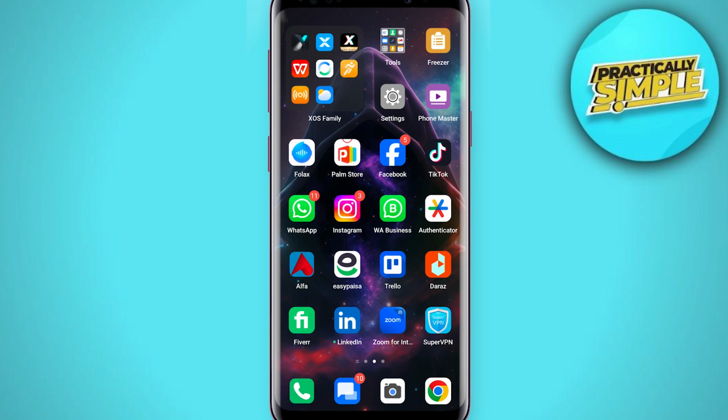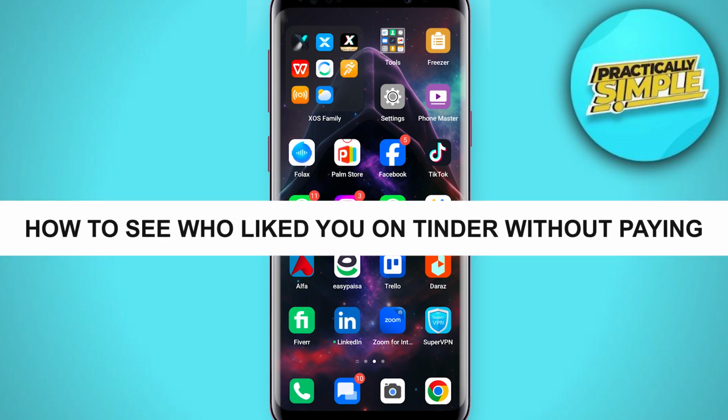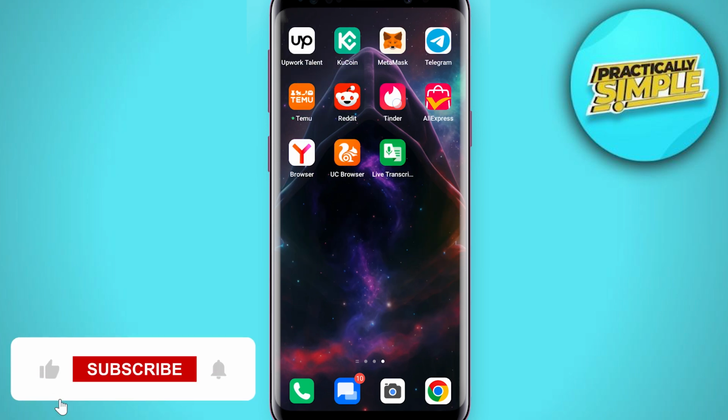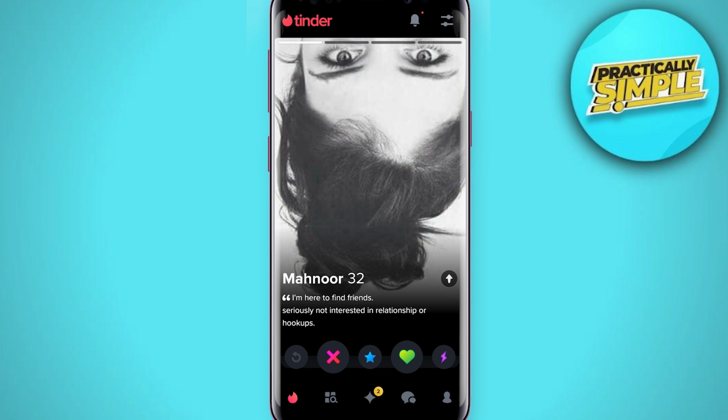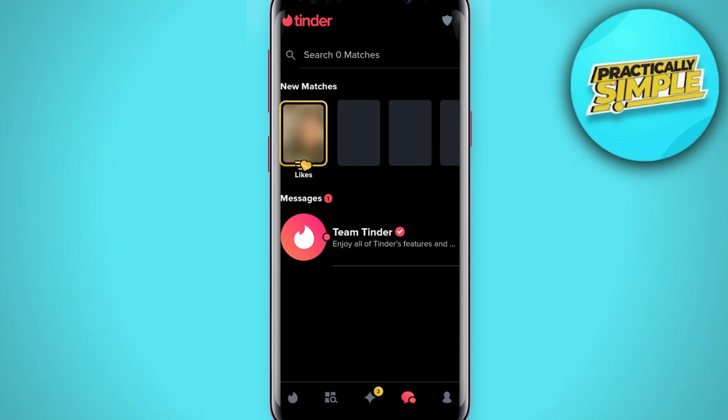In today's video, I'm going to show you how to see Tinder likes without Gold. So for this, first of all, just open up the Tinder application on your mobile. And when you are here, just simply tap on this chat icon in the bottom right here.